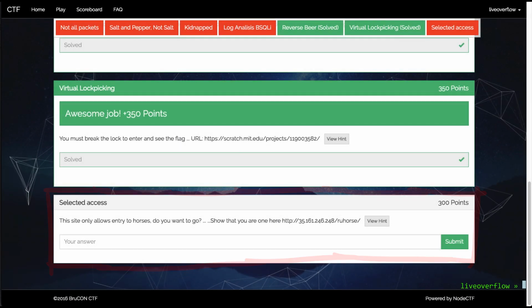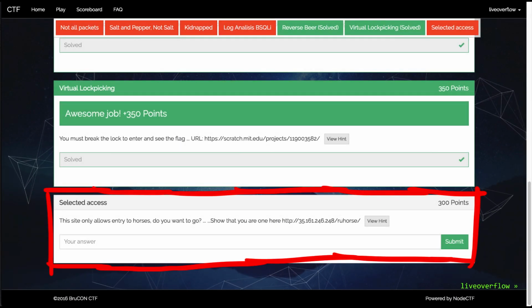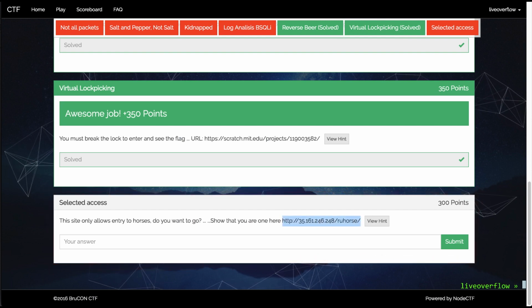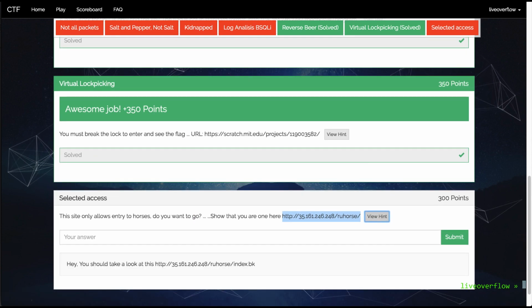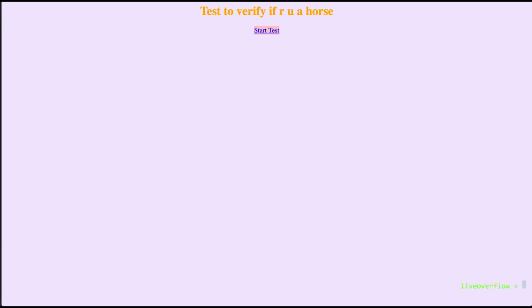This challenge is called Selected Access and the description says that the site only allows entry to horses and we have to show that we are a horse. There's also a hint saying that we should have a look at index.bk. So let's get started. This is the challenge URL.